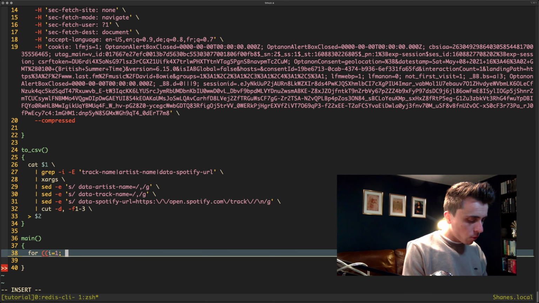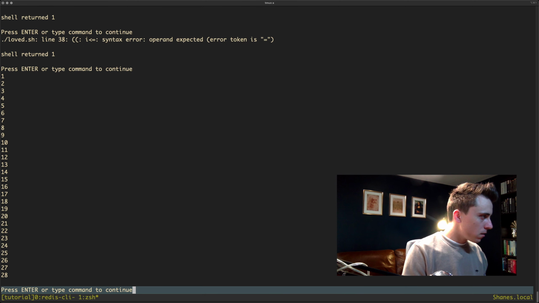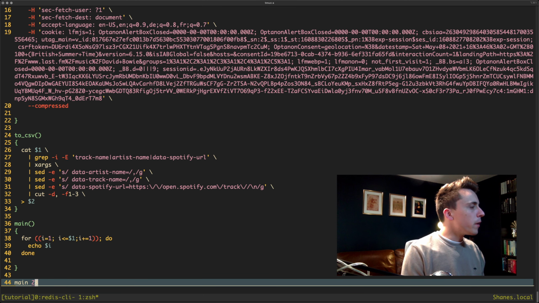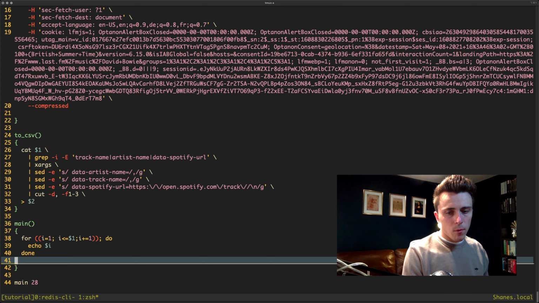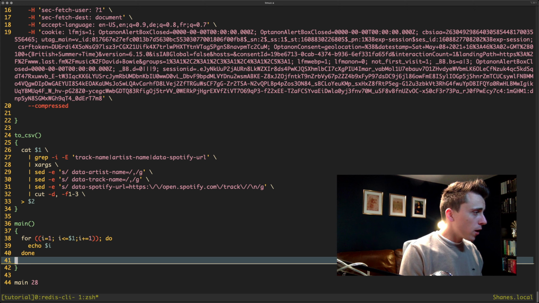Should there be a space there? No. Upon expression token. Error token is equals. Have I got that the wrong way around? Oh yeah. Ah, yes. Muppet. So if I do 28. There we go. I was being a muppet. That was what the error was there. An idiot was coding stuff.